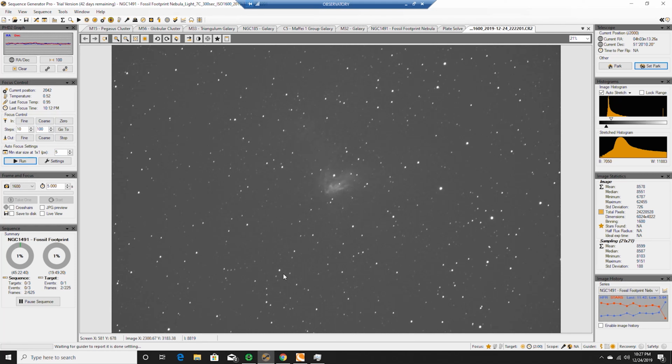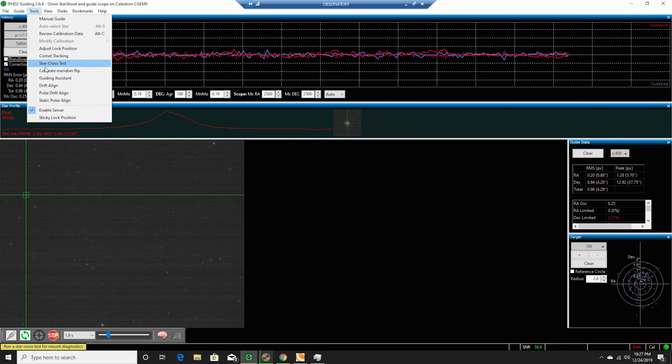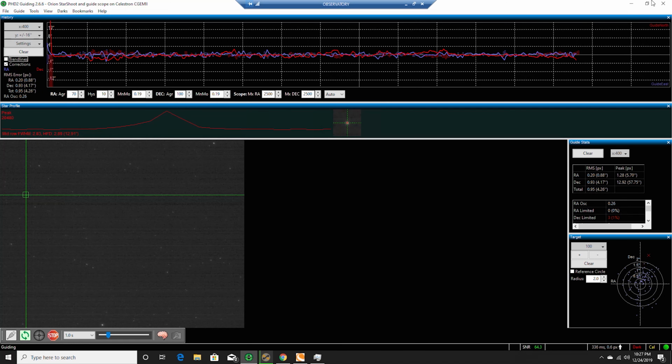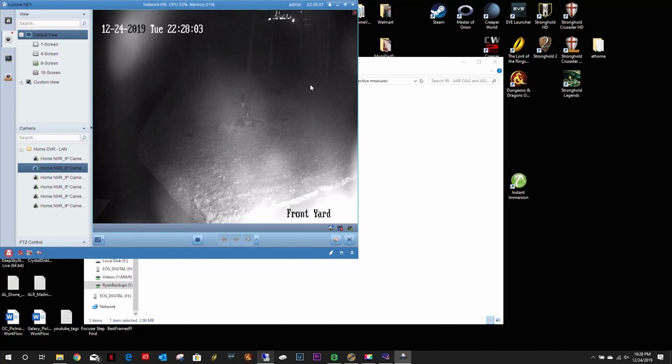All right. That one has completed. A little trailing in the stars there. That's probably that poor guiding. Probably going to pause it after this frame and run, what is that called? Guiding Assistant. But I'll see how the next one goes.